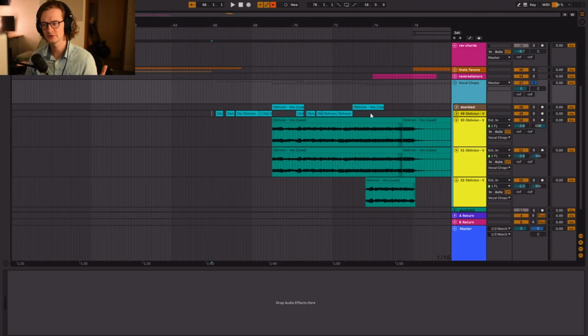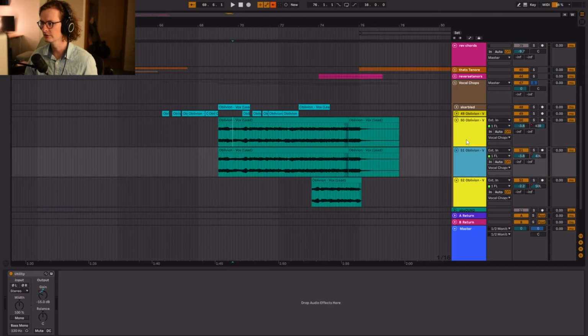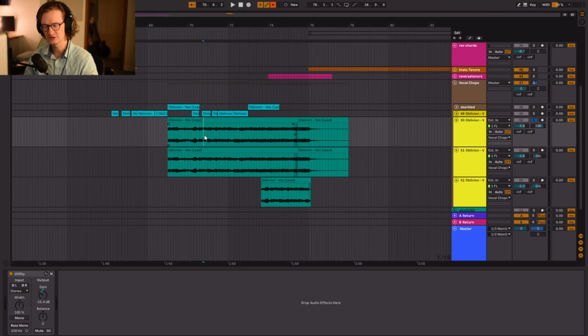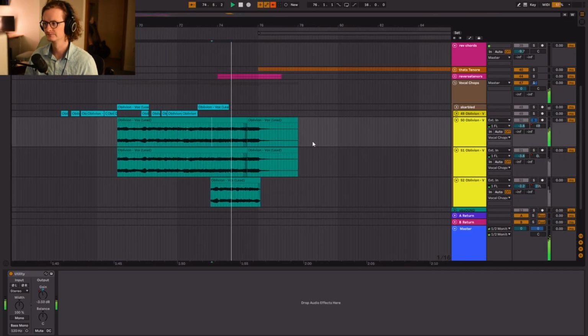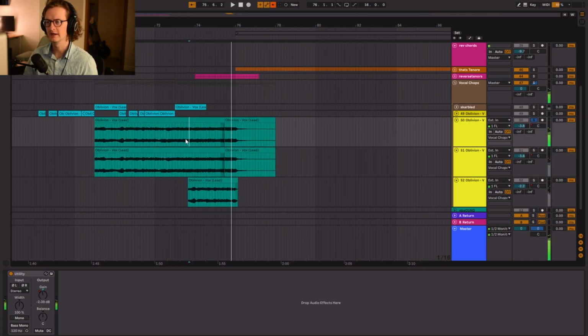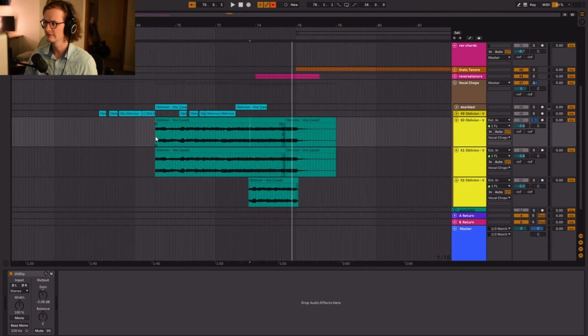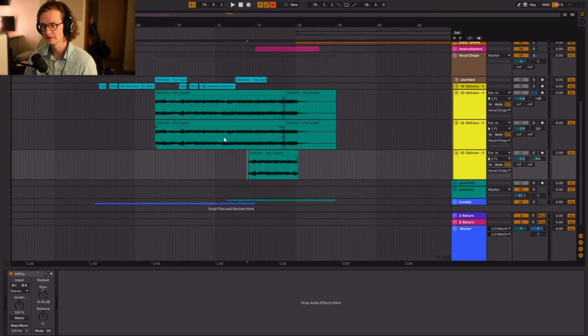Basically, I just chopped a bunch of stuff, and these two are twice as long, but it's the same high part. And one of them comes from the right, one of them comes from the left, and they kind of come to center. And they are layered with each other so that there's a little bit of harmony, which is kind of nice, which was kind of a happy accident, actually.